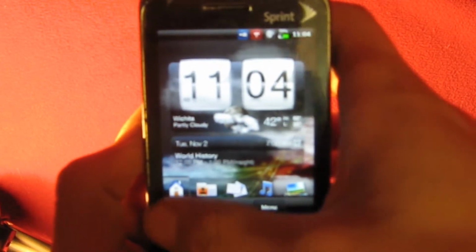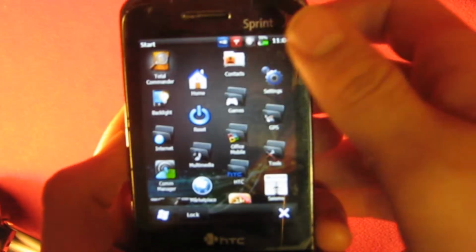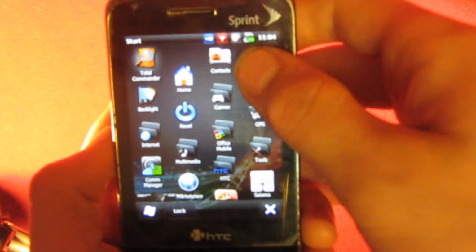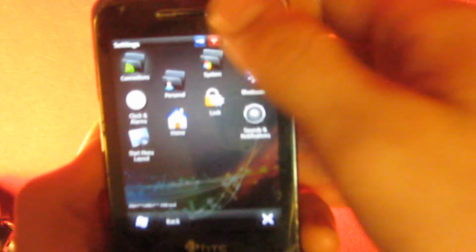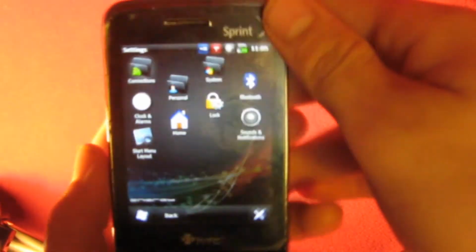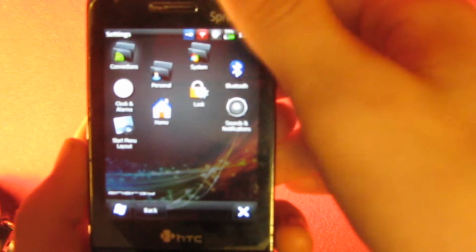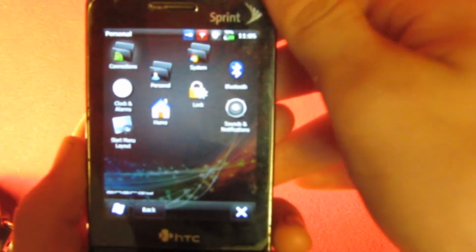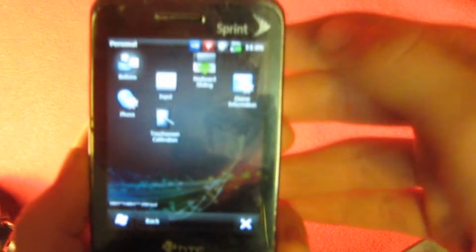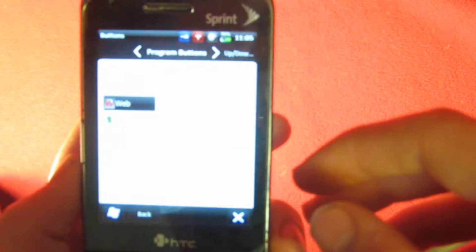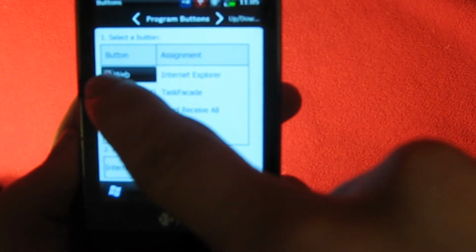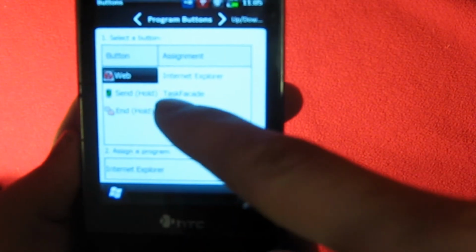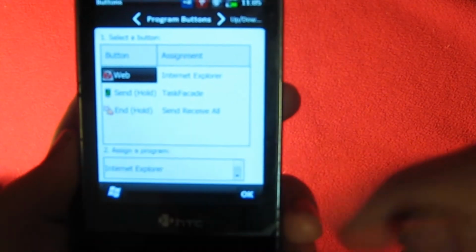It's one simple cab. You install it on your device, and then what you simply do is you go to settings. I don't know if you can see this very well. Camera's not wanting to focus. Then you go to, I think it's personal. Yeah, settings, personal, buttons, and then you see you have the web button, the send button, long press, end button, long press. I have it set to a long press of the green send button on my HTC Touch Pro.